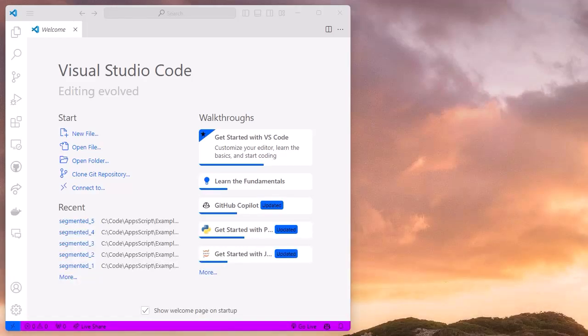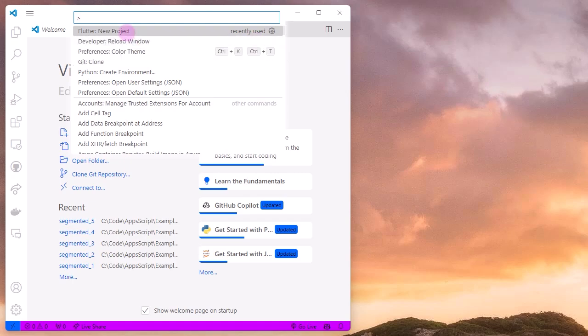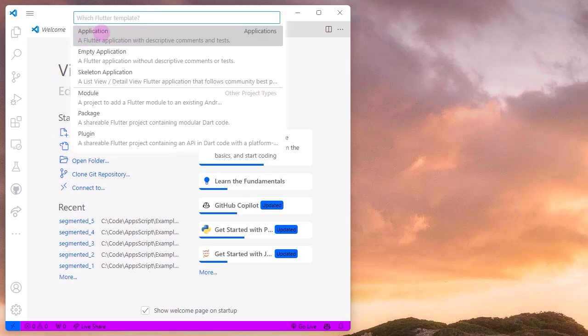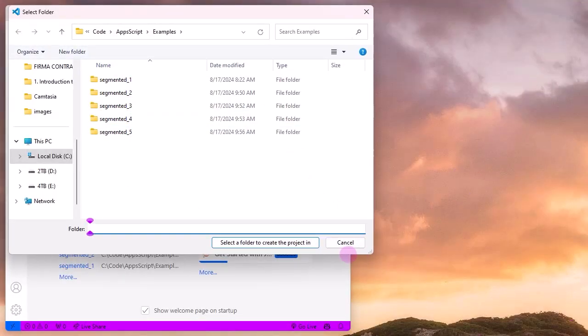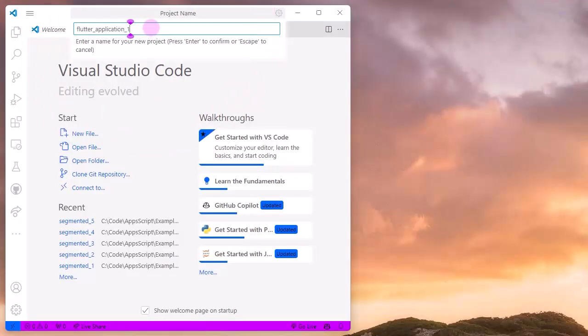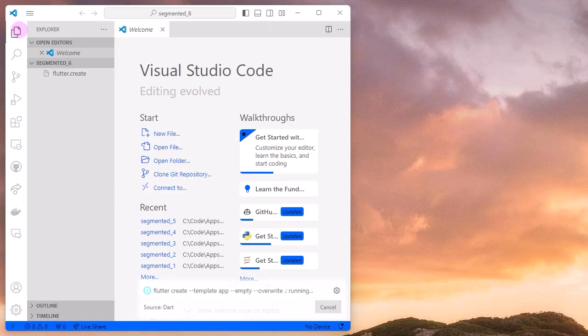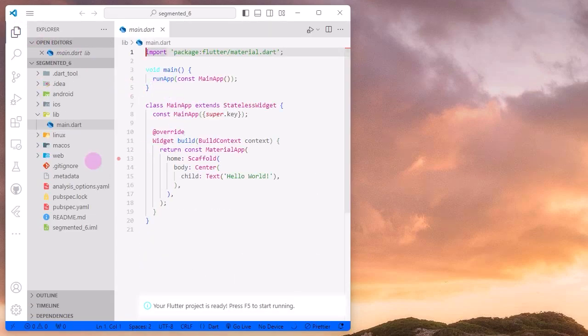Hi, I want to show you how to use a segmented button. For that, I will create a new Flutter application, maybe an empty application. I will save my project in this folder, and I will call this project segmented 6. And I will wait until it's done.